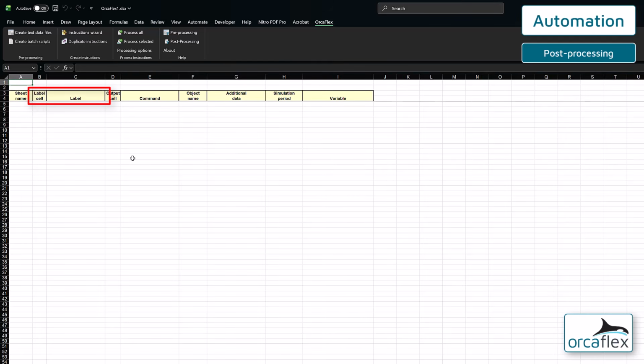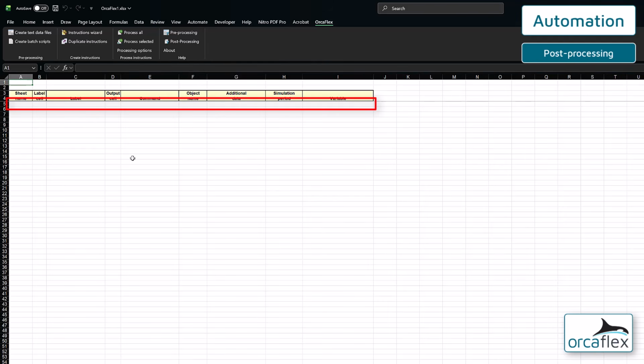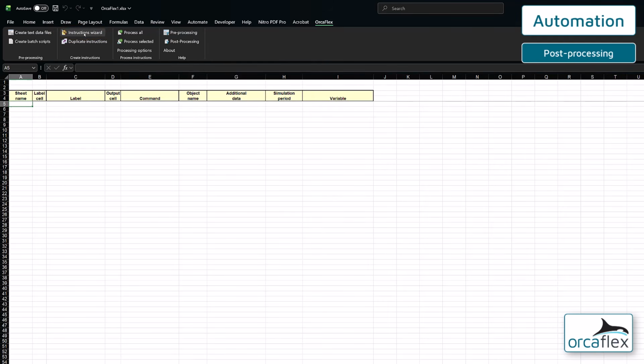The next 2 columns dictate any label and their location. The remaining columns specify the results or data which will be output to the specified sheet. Instructions can be manually entered into the table, but a more efficient means of creating them is via the instructions wizard in the ribbon, and we will use this now to create an example. To start the wizard, we need to select the first empty row in the body of the instructions table, and then click on the wizard.